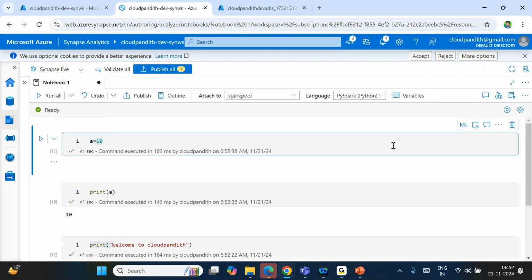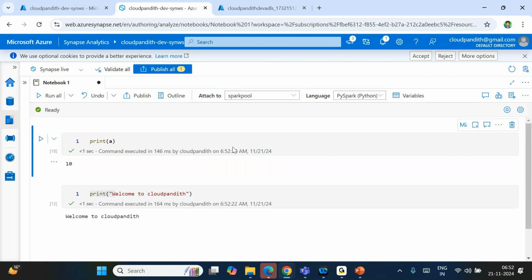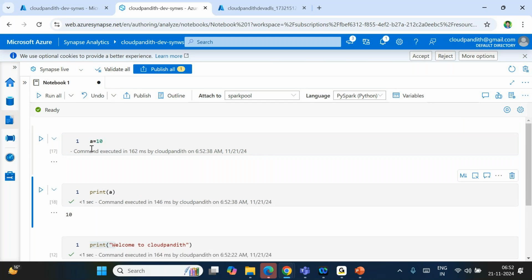Okay. Now let's say I am deleting this. If you want to undo that action, just click on undo. It came back. Understood?